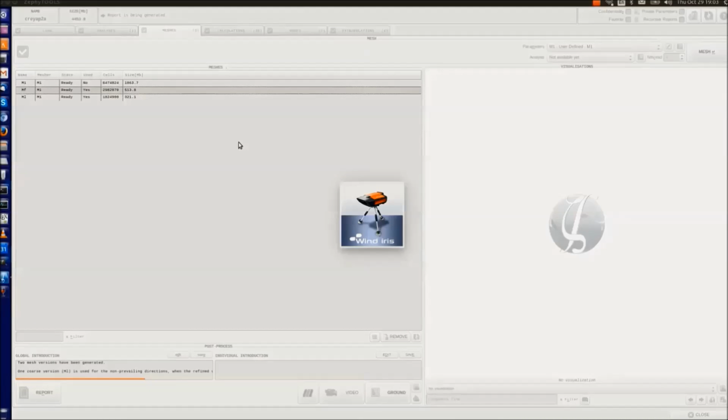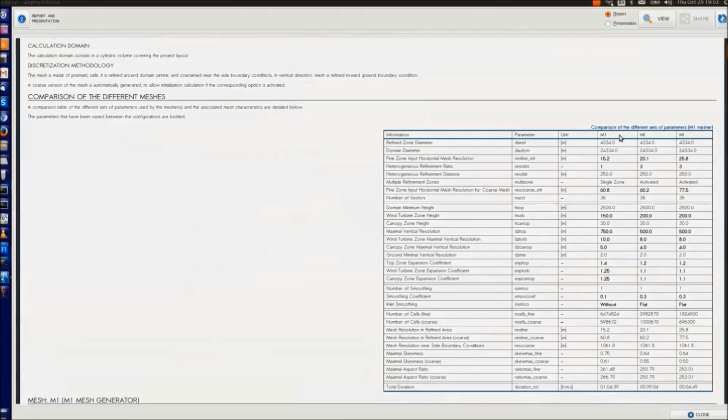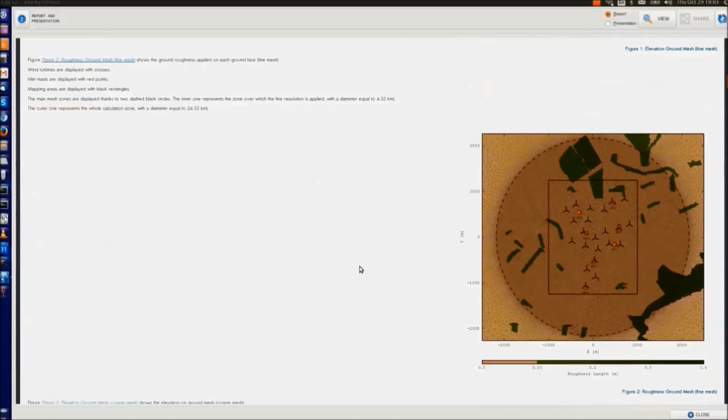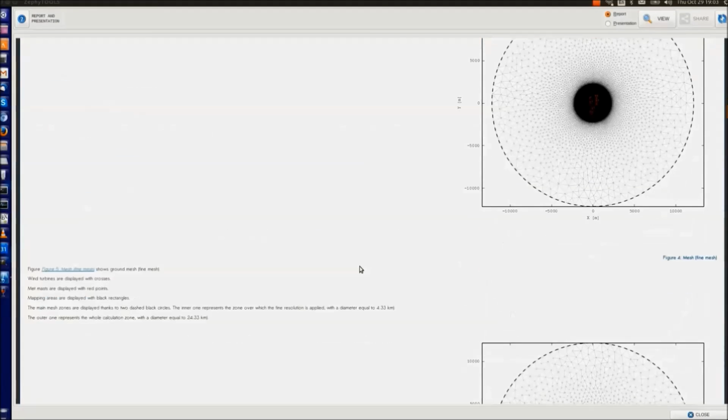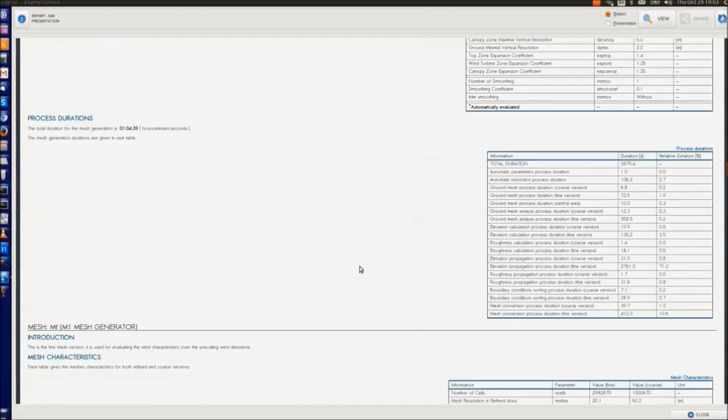So we can also compare all the three meshes directly by generating a report. In this report, the first table is a comparison table that shows exactly what are the different parameters of the three different meshes in terms of resolution, horizontal, vertical, in terms of smoothing and all the other parameters.